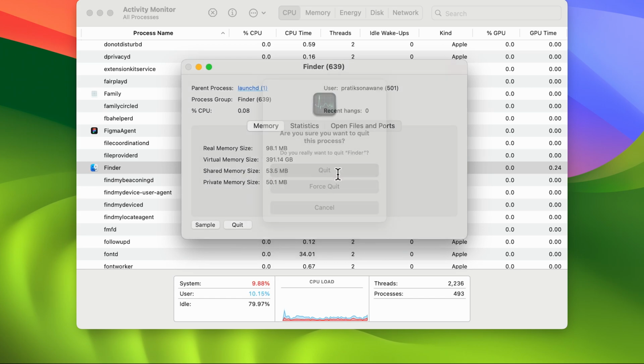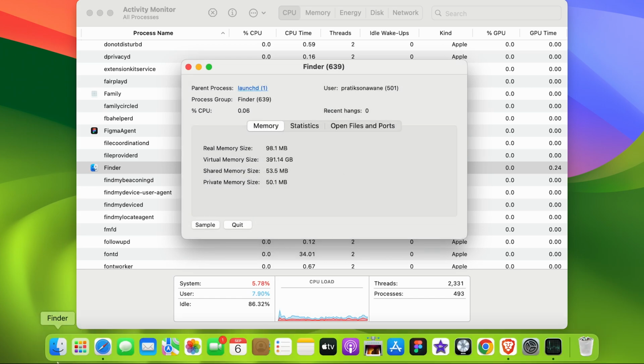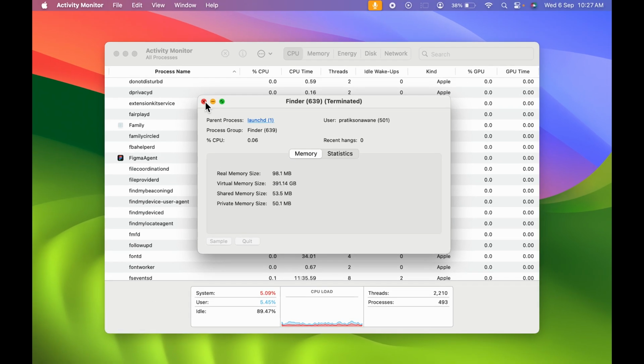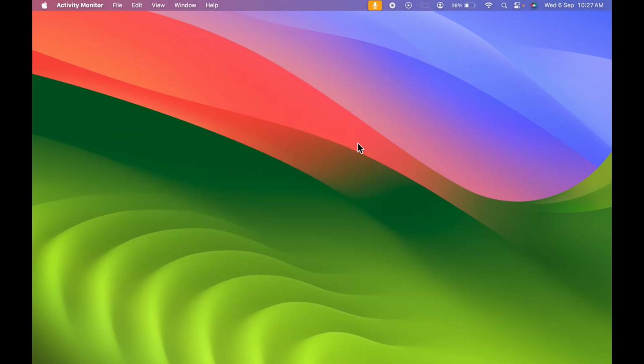So if I select the Quit option for now and if I show you, you can see the black dot below the Finder icon has disappeared. So this is how simple it is to quit Finder in Mac.